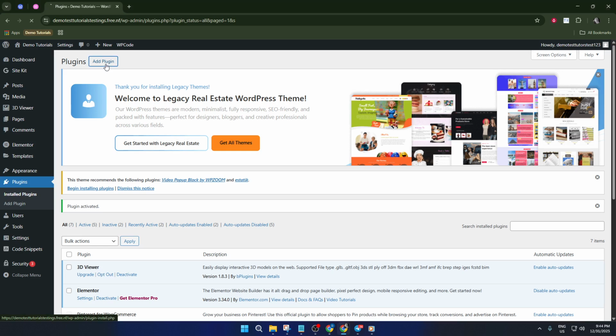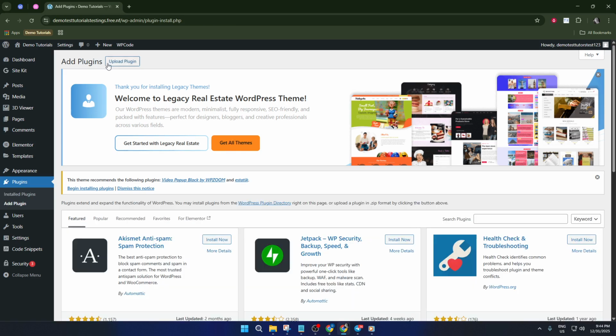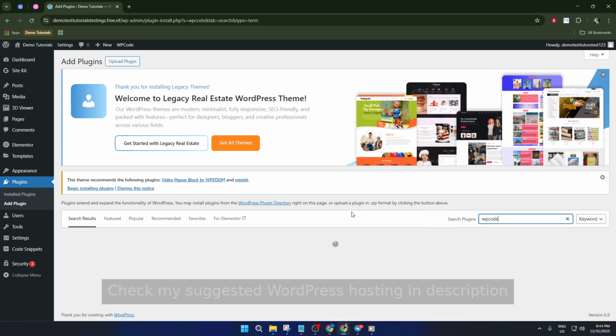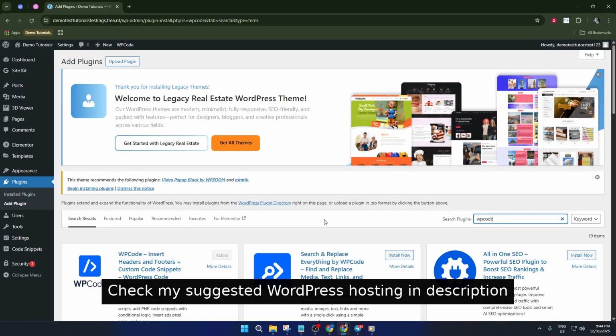To get started, head over to your WordPress dashboard and go to Plugins, then click Add New. In the search bar, type something like WP Code or Simple Custom CSS and JS. These are both trusted and popular plugins for adding code snippets to your site. Once you see one of these plugins in the results, click Install and then hit Activate. This part is super important. Activating actually turns the plugin on.